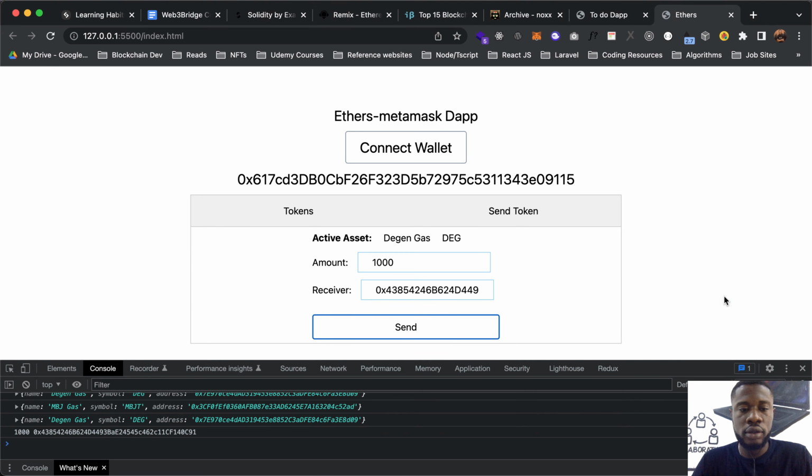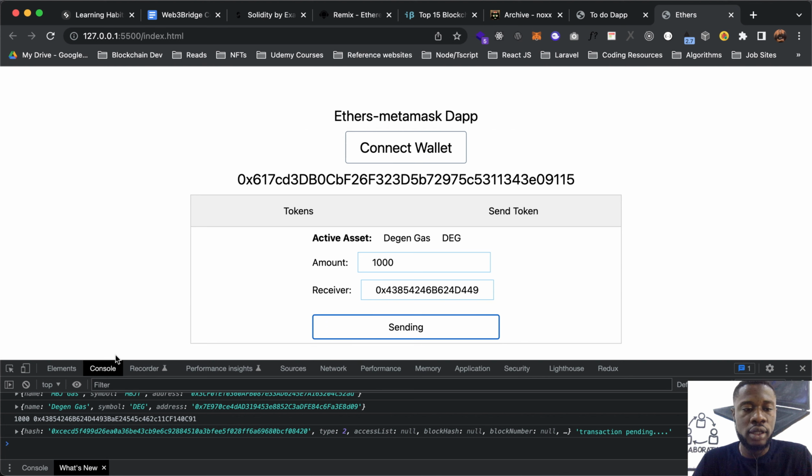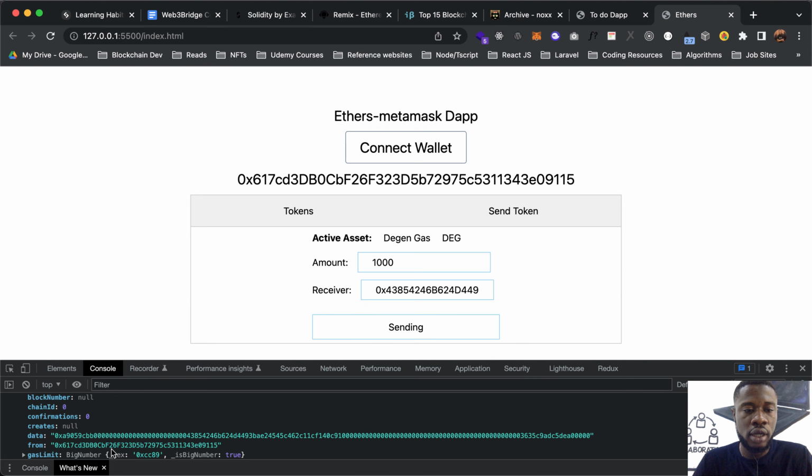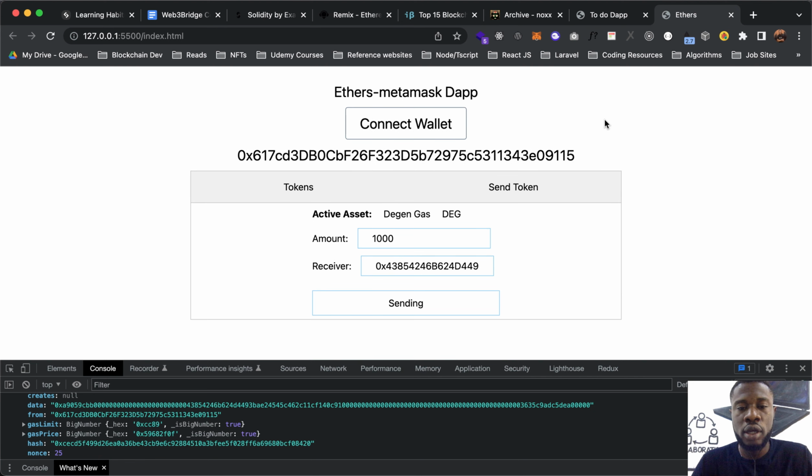All right, so it gives an alert that the transaction is pending, and it has already logged the hash of the transaction here. So let's wait to see what happens next. So right now, here it has been changed to sending. So let's wait for this transaction to be added or mined on the blockchain. MetaMask is supposed to give us a response once this transaction is done, or we can click here to see the status of the transaction on MetaMask.